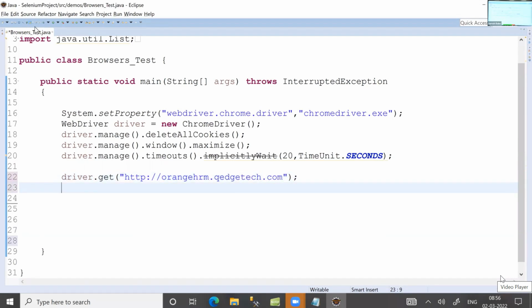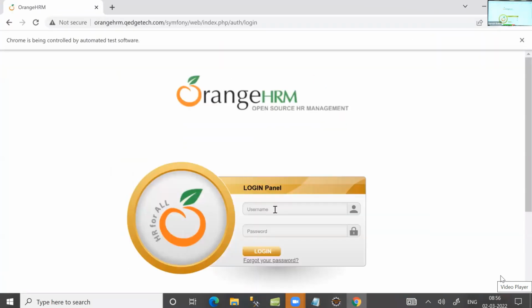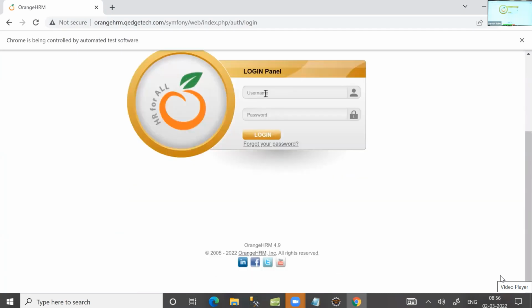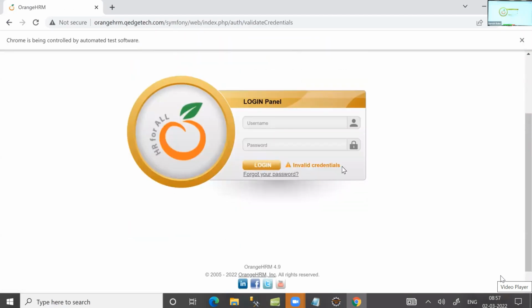Now my code is invoking the OrangeHRM application. I want to check, when I give a wrong username, wrong password, and click submit, does the system show an appropriate error message or not? I would like to check. If it is manual testing, my test is pass. We are getting invalid credentials. In automation testing, I want to build a logic to validate the same.